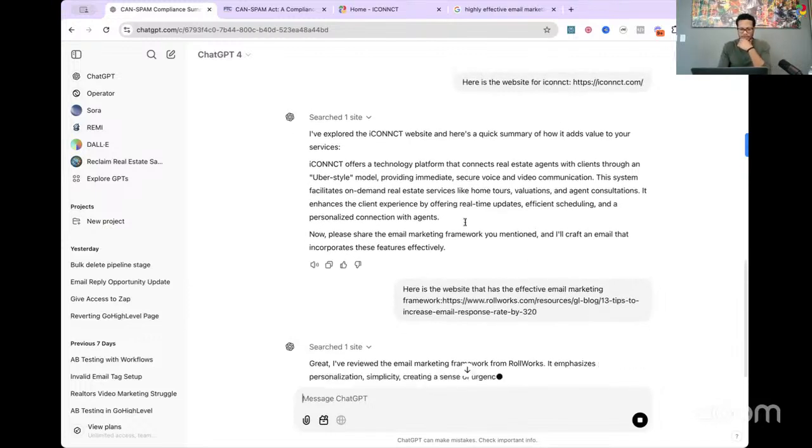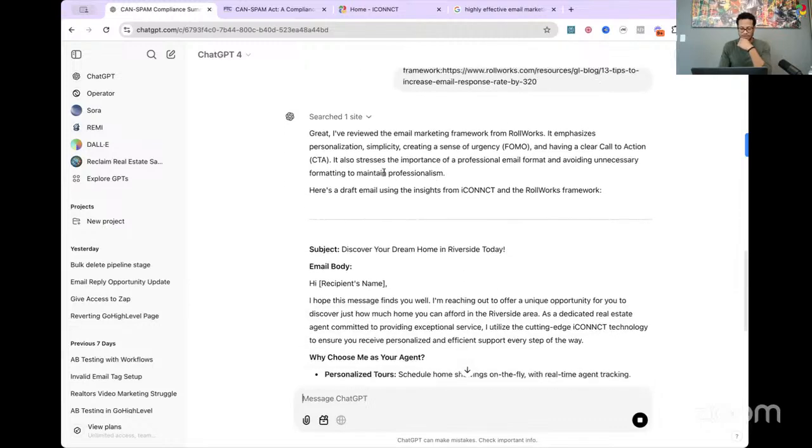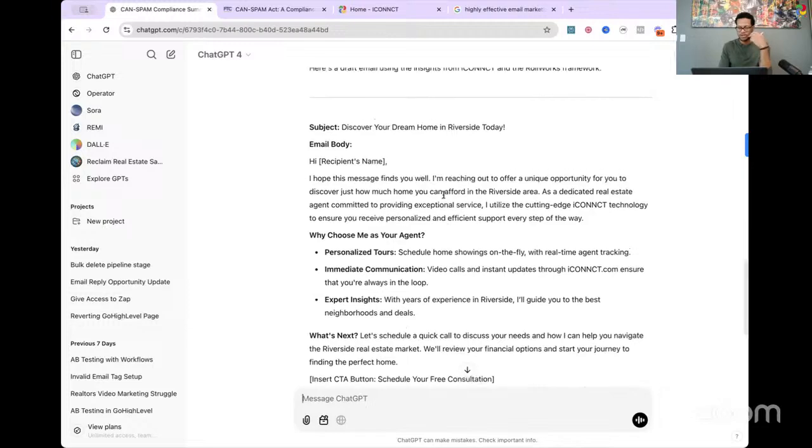Okay. So first off, it said iConnect offers a technology platform that connects real estate agents with clients through an Uber-style model, providing immediate, secure voice and video communication. The system facilitates on-demand real estate services like home tours, valuations, and agent consultations, and enhances the client experience by offering real-time updates, efficient scheduling, and a personalized connection with agents. And then it told me to give it the framework, and now I gave it the framework. And so now it's starting to build out the email marketing framework.